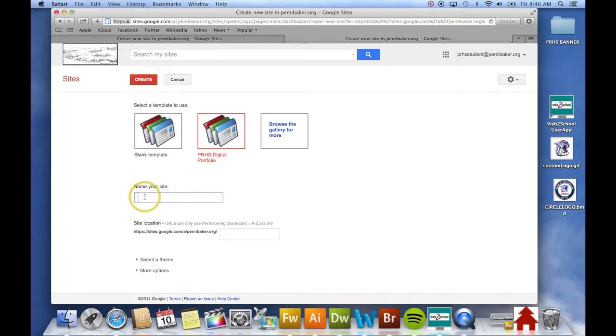So I'm just going to do Mrs. McLean. If you'll notice, it generates a URL here. Sometimes it'll say this URL's already been taken. So if someone else has a similar name to you, this might not work. You may have to change around what the computer's generating in order to get one that does work. So I'm going to go to Create.